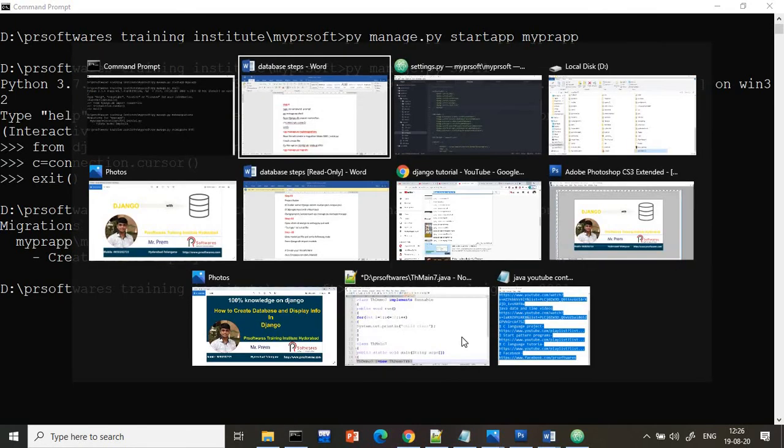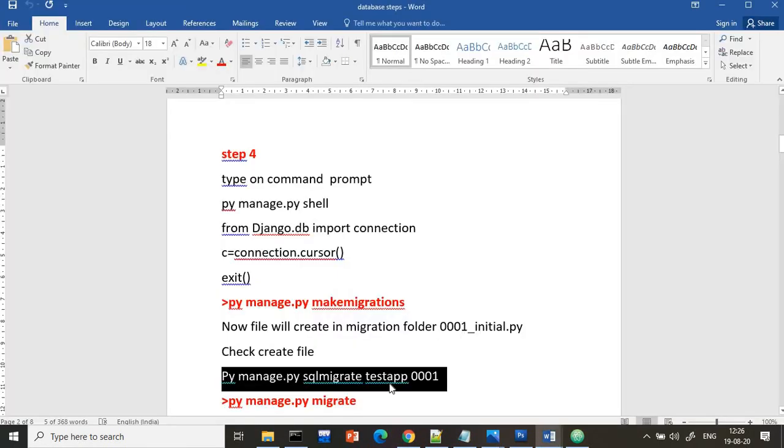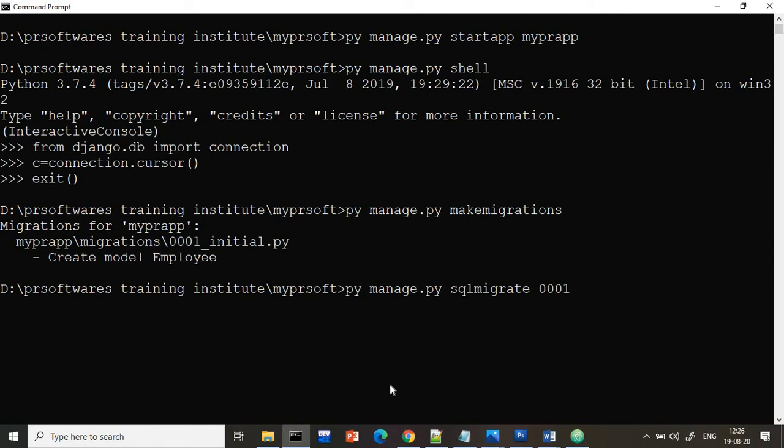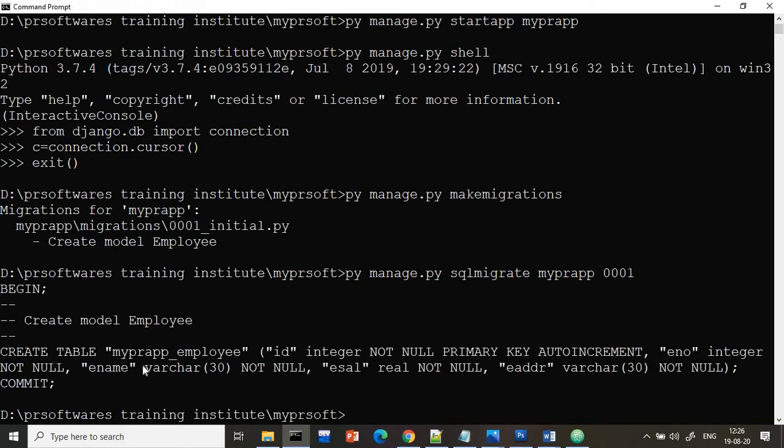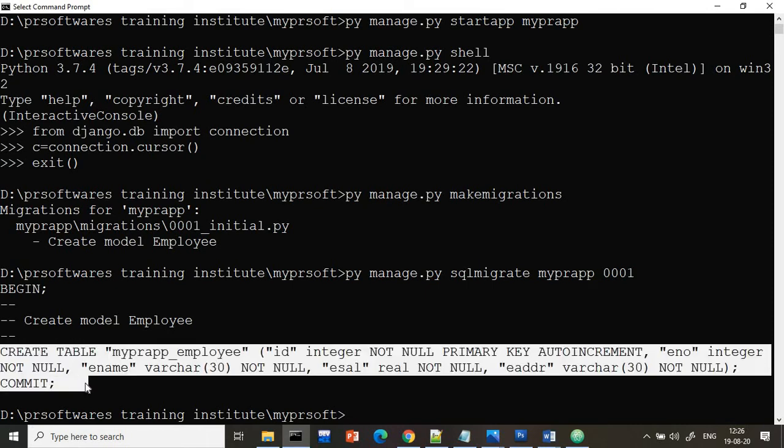And I think we have to write our app name also after sqlmigrate. What is our app name here? MyPRapp. This is also compulsory, you have to write. Now just check it. Yes. So see, I wrote it there. Actually, this is just to show you, it is not an extra command.